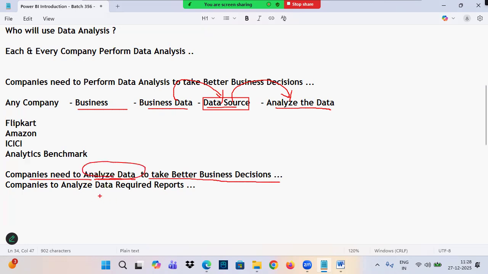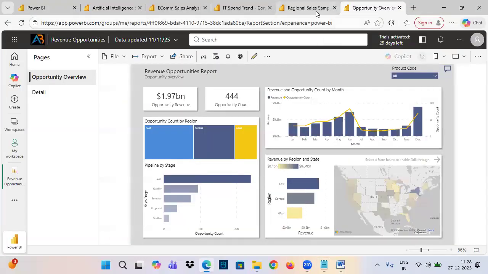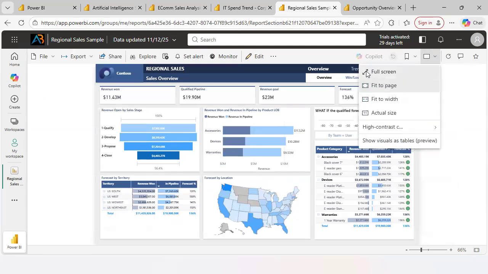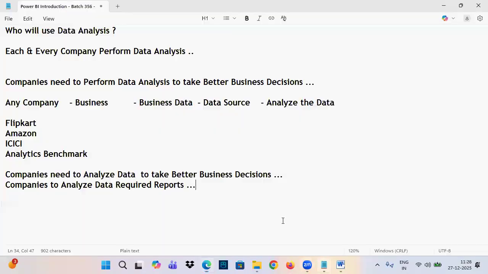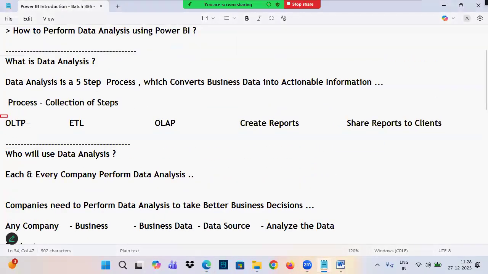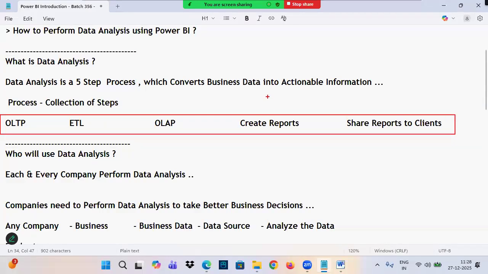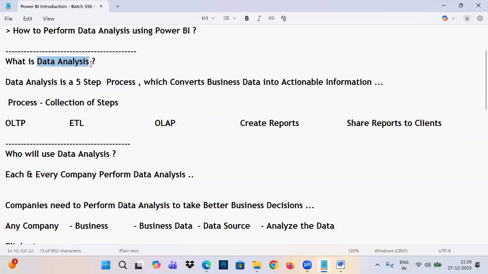To analyze the data, what do companies require? Reports. You see some sample reports here. This kind of reports are required. In order to create the reports, we need to perform this complete data analysis. People will think that we will directly go and create the reports. No. Before creating the reports, we need to do ETL, then create OLAP, and then we'll create reports.